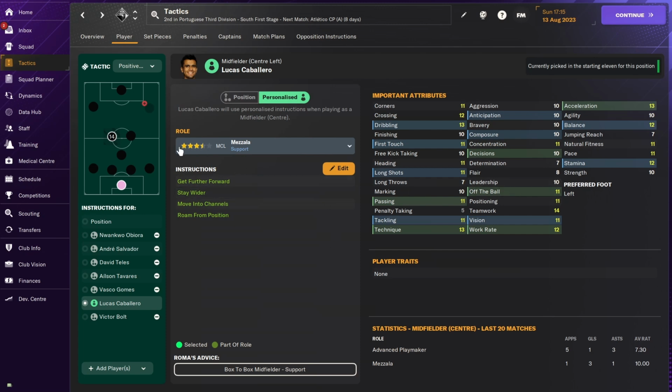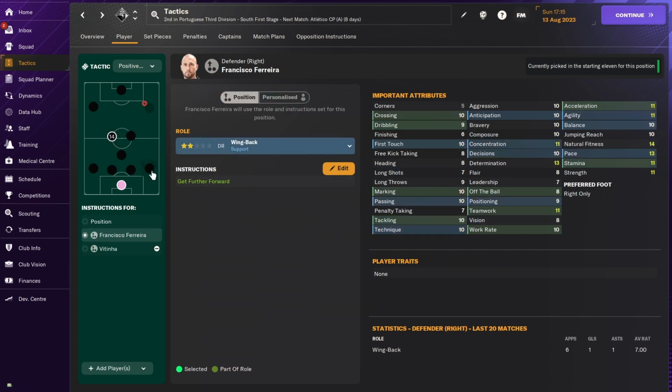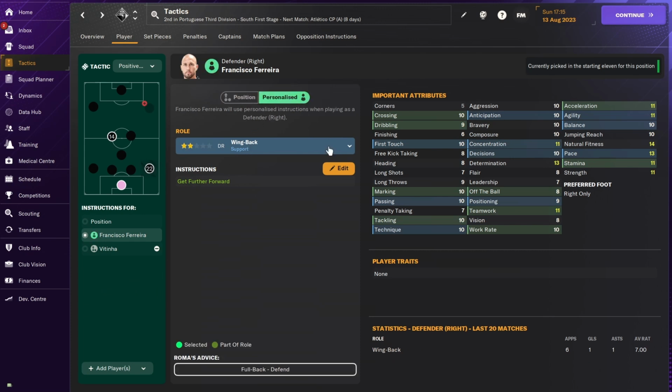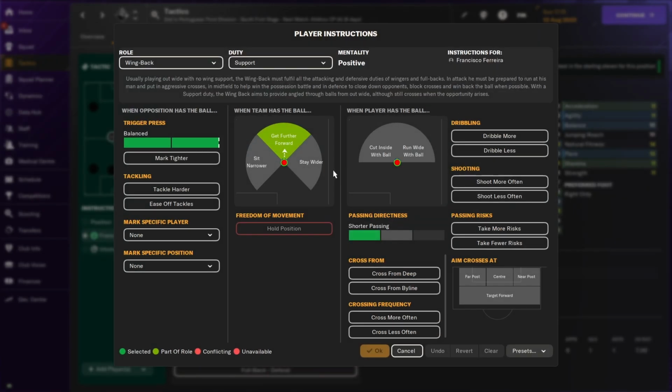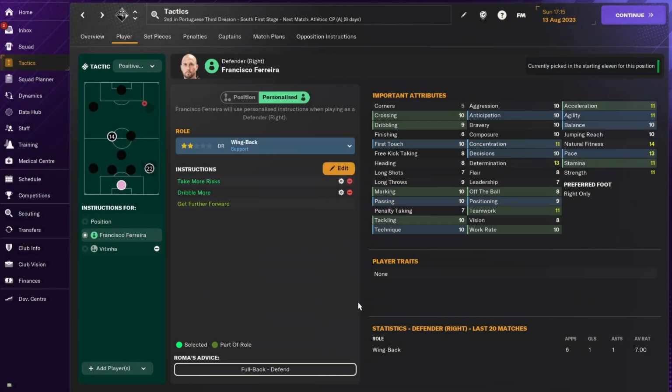However, it can have its advantages, especially if you do this for every player that may go into those positions. Now, if we pick a brand new one over here, we see our right back down here and we go to personalized. Now, we can change anything within this. Every position has its own options, just like this particular one, where you can't hold position. However, if we were to say he was good at dribbling, for example, take more risks, we can now see that that is now personalized.